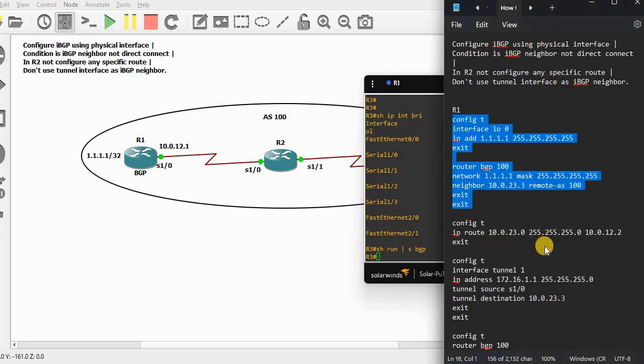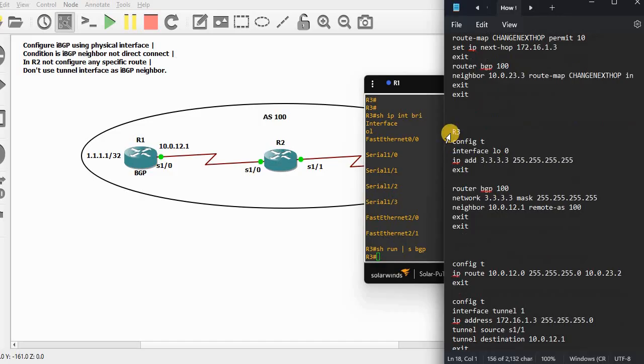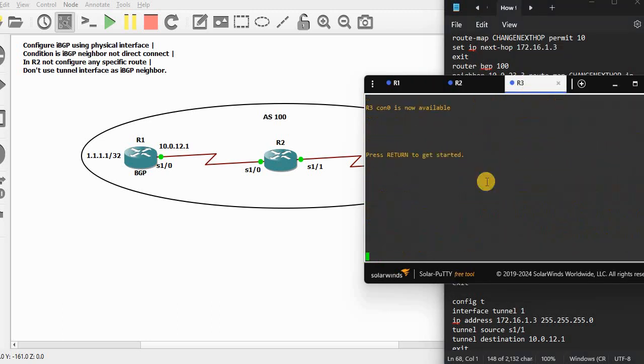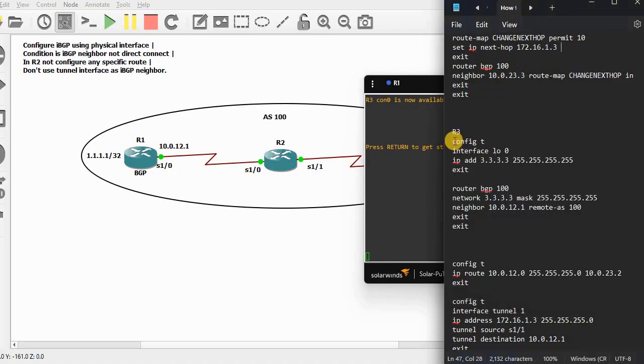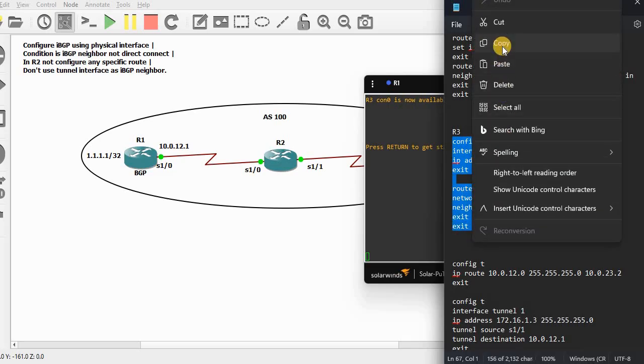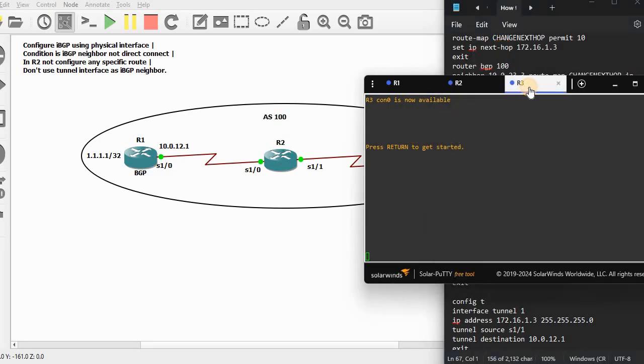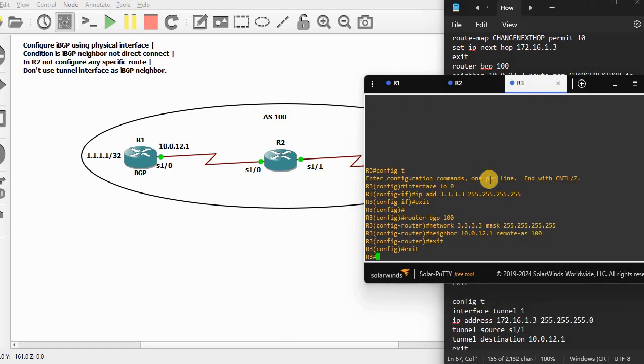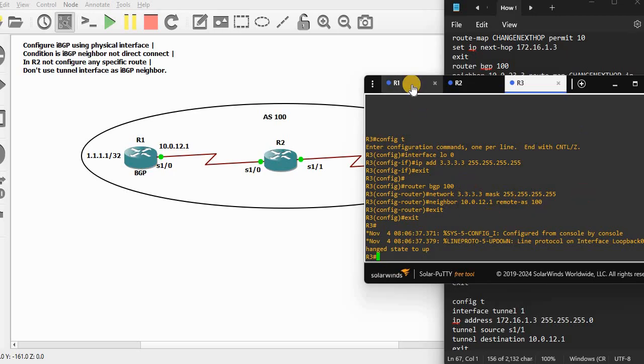I'm doing the same thing here. R3 also does the same thing: I configure the loopback interface, advertise that loopback, and the neighbor is 10.10.12.1. So R1 and R3, I'm doing the same thing.